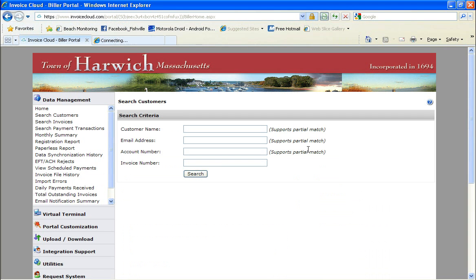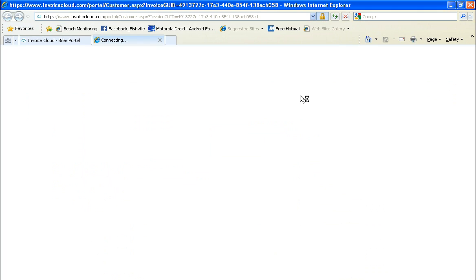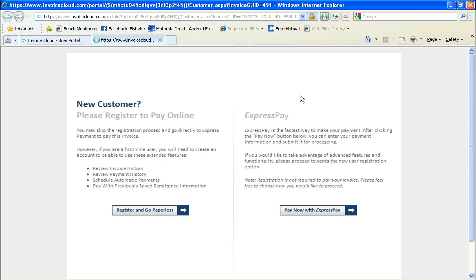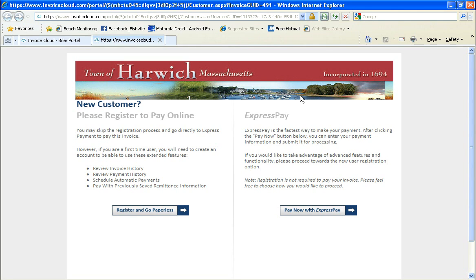When we click the View Invoice and Pay Now, the payer website will come up. This is what your residents would see when they're going to pay their invoice. From the start, they have the ability to register immediately and go paperless, which gives them the ability to review their invoice and payment history, schedule automatic payments, and also pay quickly with previously saved remittance information.